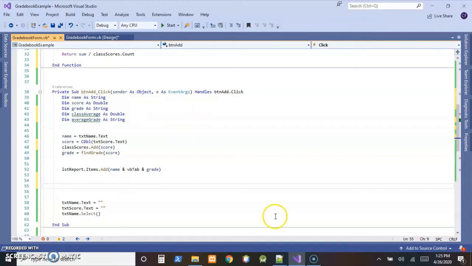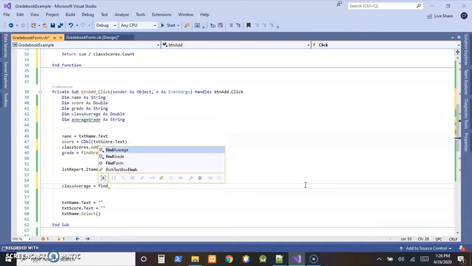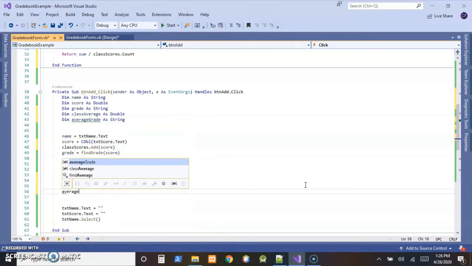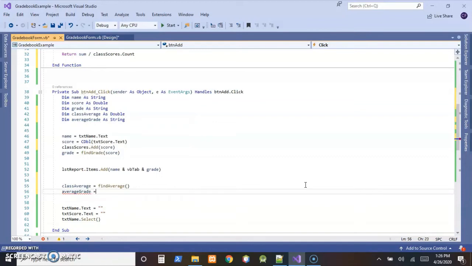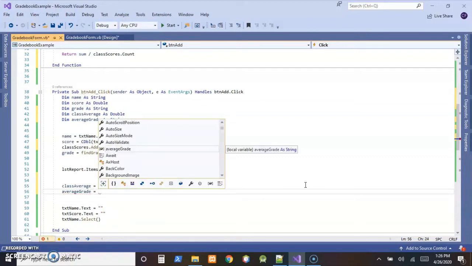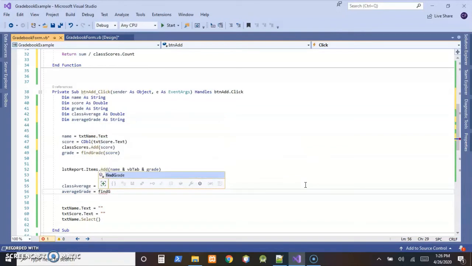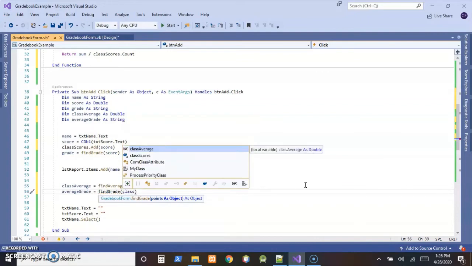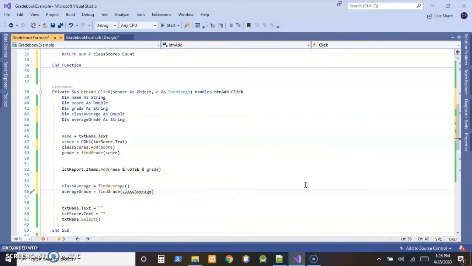Back in sort of our main processing on that add button, I'm going to take class average will be assigned find average. We don't have to pass anything in. Average grade is going to be, well, if we want that as a letter, we can just call that method we already wrote and pass in that other value as the parameter, and it'll find whatever grade goes with that average score for the class.